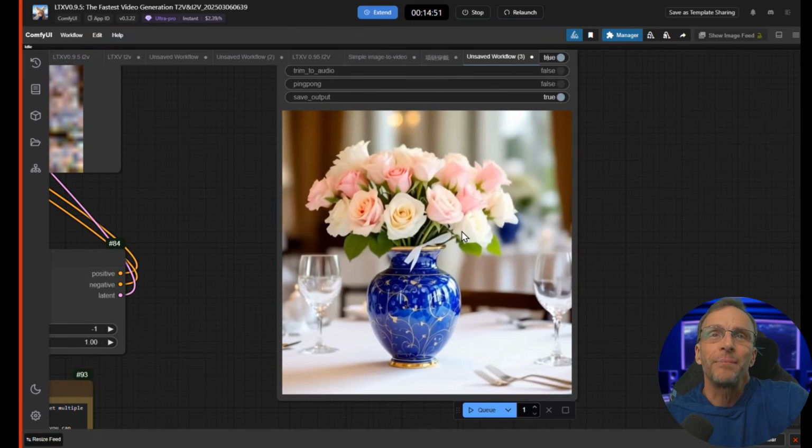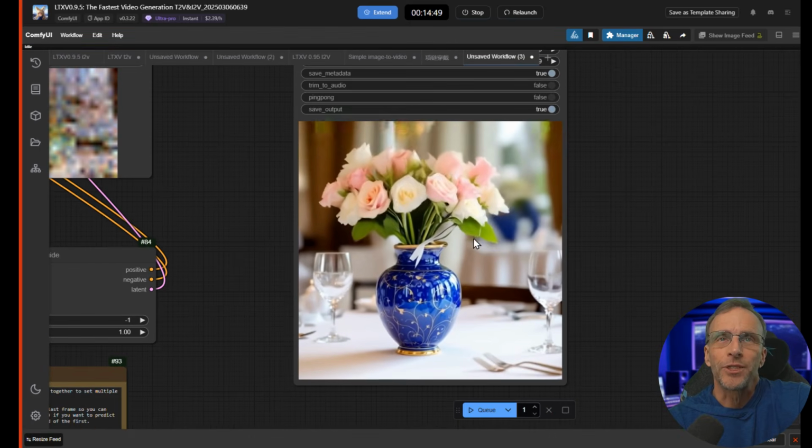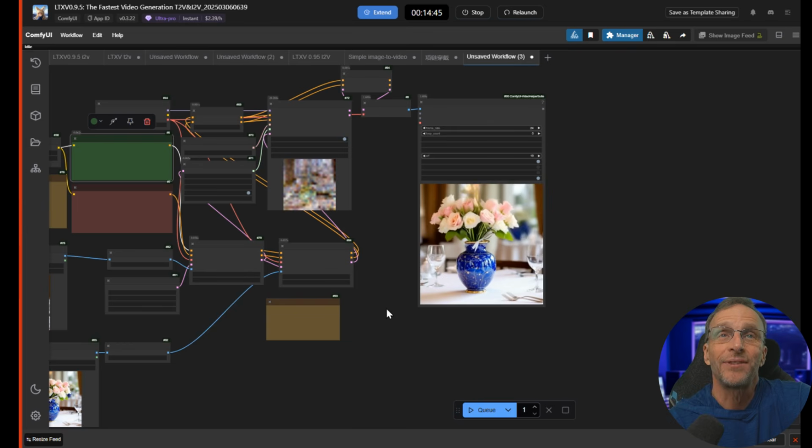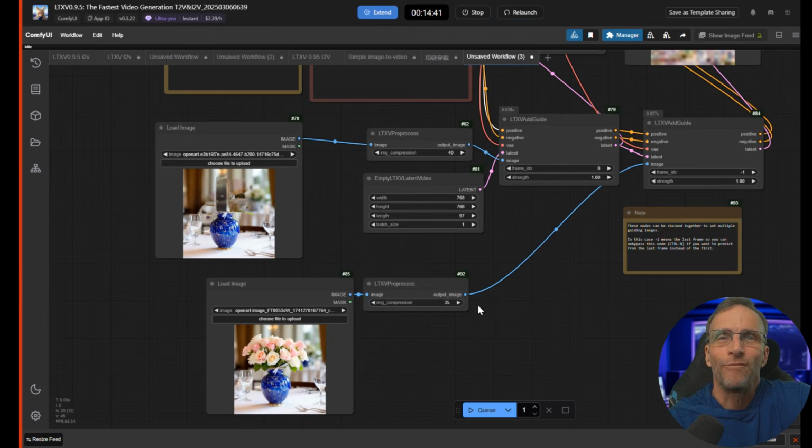Well, it's interesting, but it's not exactly what we asked for. We wanted them to sprout out from inside the vase, and instead they're falling out of the sky. It's still kind of a cool effect. It gives you an idea of what is possible here.